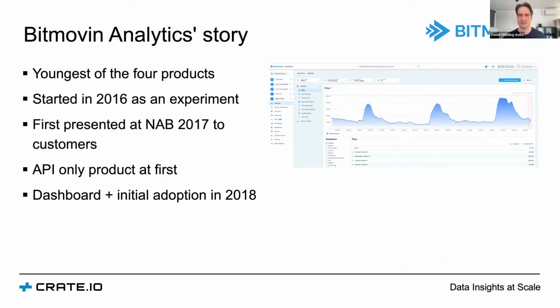We started building a full graphing solution that you see here on the right, where you can see the main screen of the dashboard. That started our adoption in the industry, and we now have some pretty interesting high-profile customers.